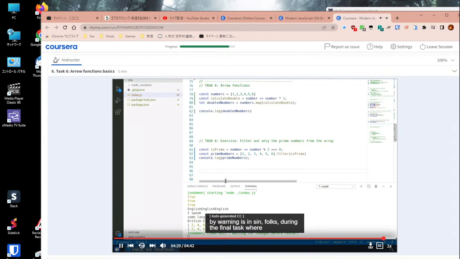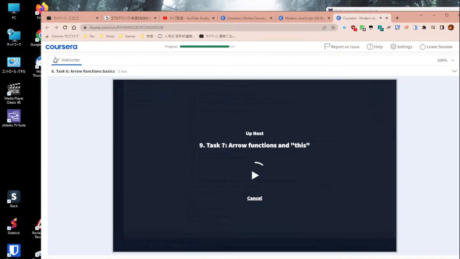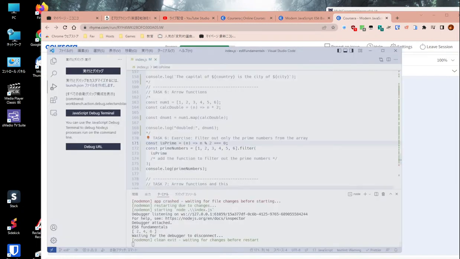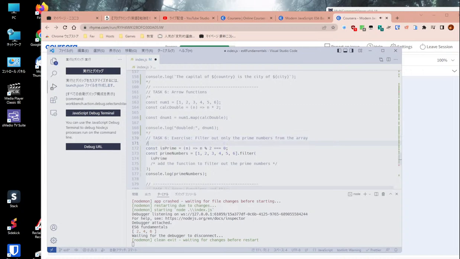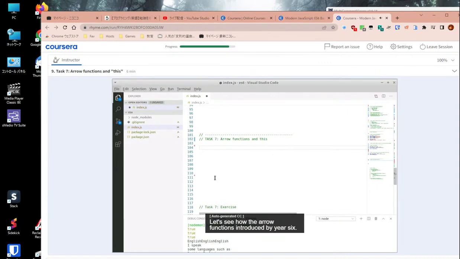By learning its syntax. So in the final task, we're gonna take a look at how arrow functions can actually solve one of the most common problems in JavaScript, the problems with this. Hi everyone! Welcome to the final task of our project today. Let's see how the arrow functions introduced by ES6 solve the most common this problems in JavaScript.